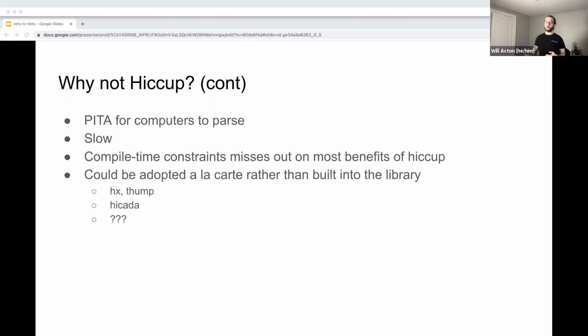I explored compile time parsing. So trying to parse and generate all of the JavaScript data structures, all of the React elements, at compile time rather than at runtime. And there are libraries out there that do that. One is called hiccup. And then there's another one that I wrote called Thump, which actually uses reader tags to do that instead of macros.